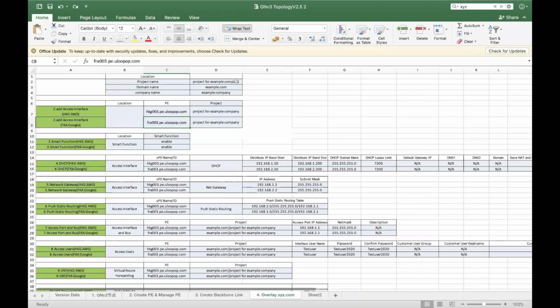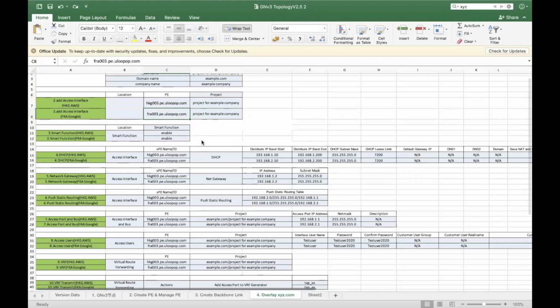Then we give it a random domain name. This is more important, and it can be anything as long as it's humanly readable and will allow you to identify your project easily. Now we can actually add our interfaces to each PE. Since we want to connect Hong Kong and Frankfurt, we add an interface for each under the project from step 1. Then we enable the smart functions so we can actually customize and configure our access interface.